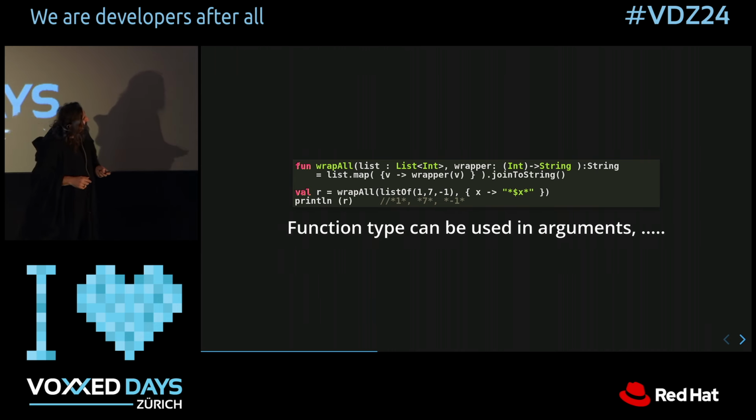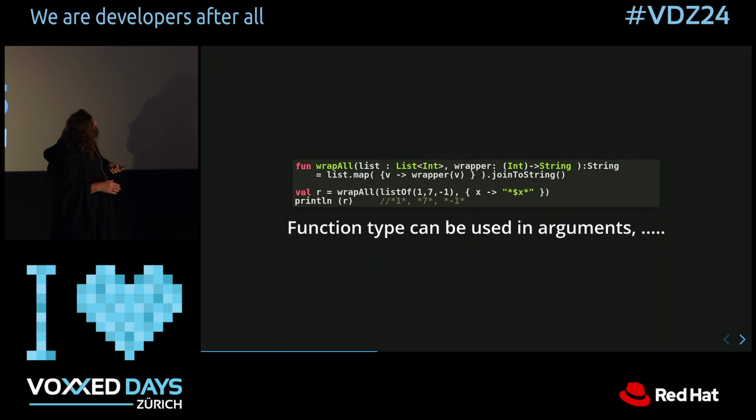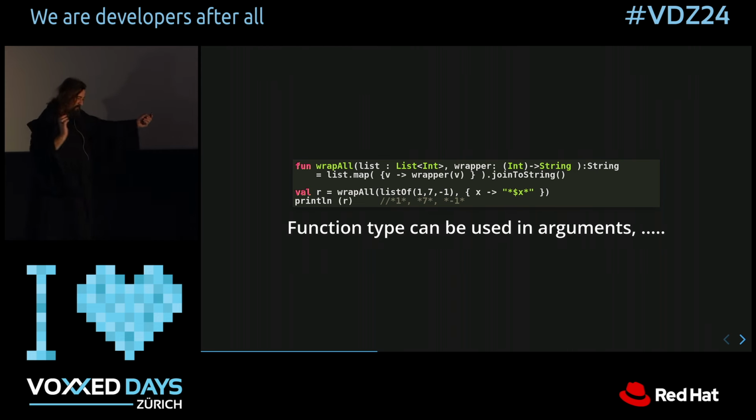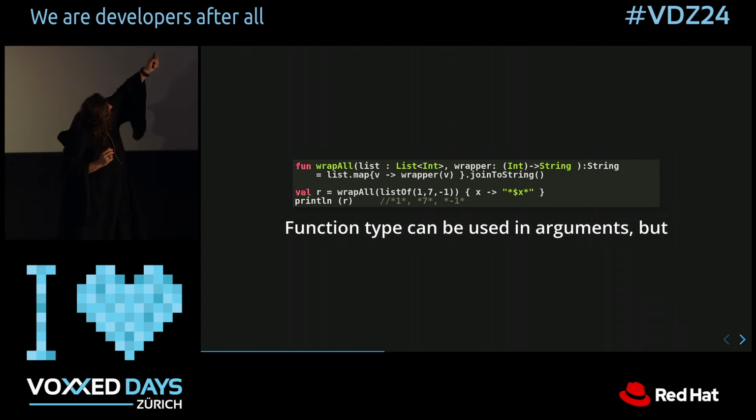Now comes the funny part. We have a function wrapper that takes a list of integers, and we still pursue this function type, int to string, and we have the argument int to string. Basically, we have a list of integers, and each of these integers we'll change to a string with this recipe, and then we'll create one big string.